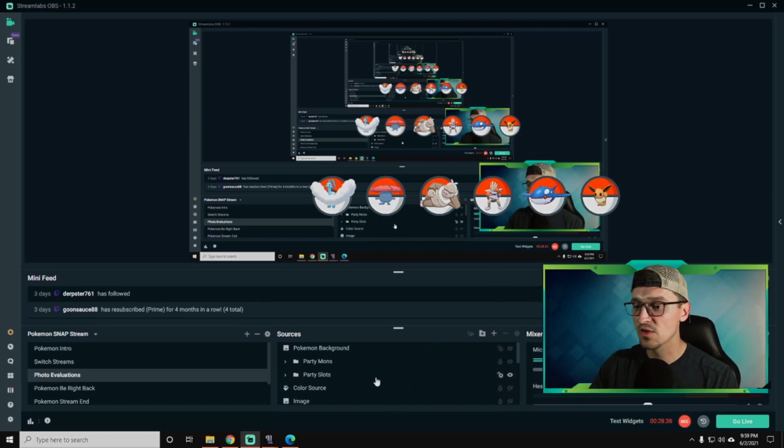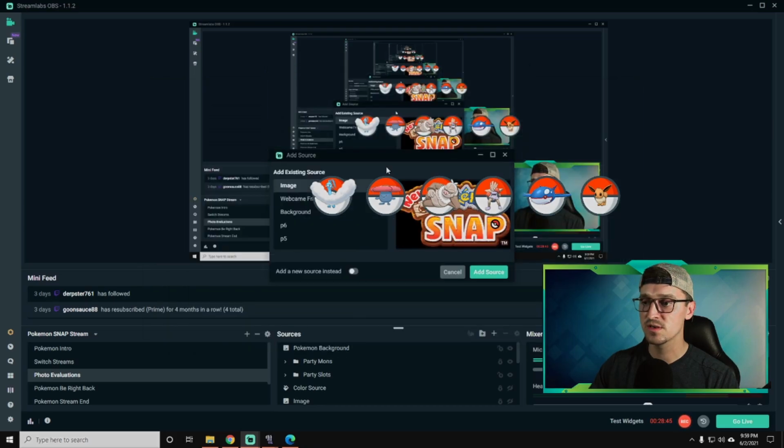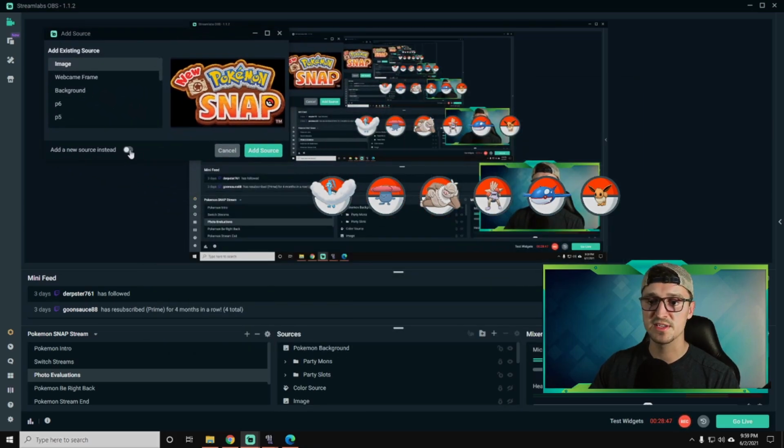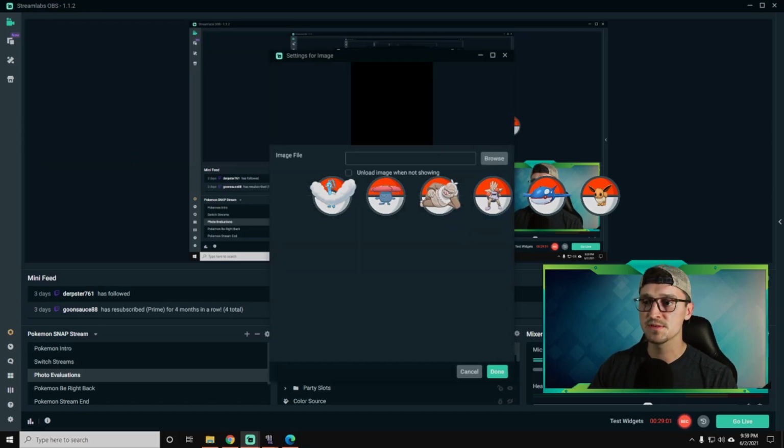But let's take a look at the Pokemon themselves. So again, we're going to add a new source. So click add source, image, add source. Again, up here, we're going to hit this add a new source instead, and let's do Pokemon 1. Again, I would recommend naming them Pokemon 1 or P1, P2, P3, whatever works for you. We're going to add that source.